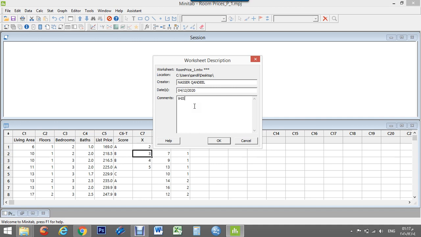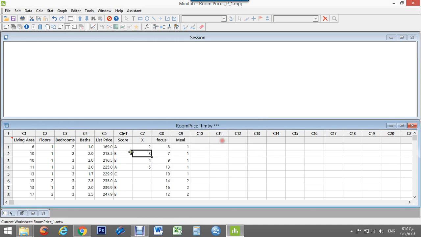I can type here, this worksheet is for learning, just like this, and I can click OK. So you will see here this red note, and you can view what I typed before about this worksheet.